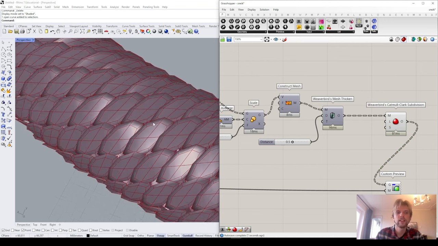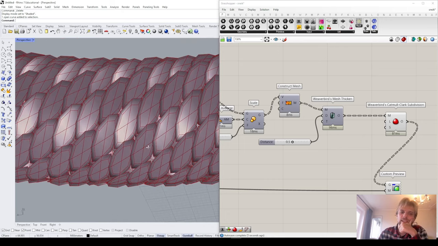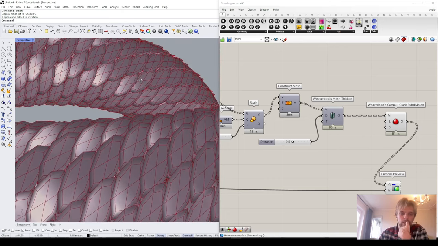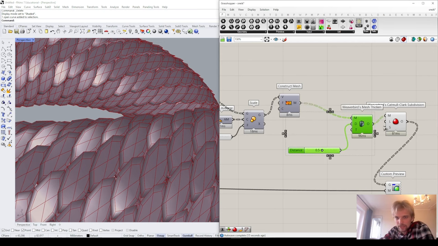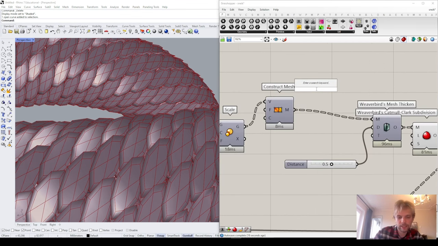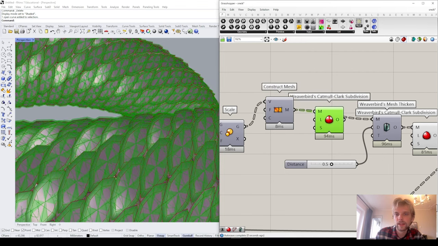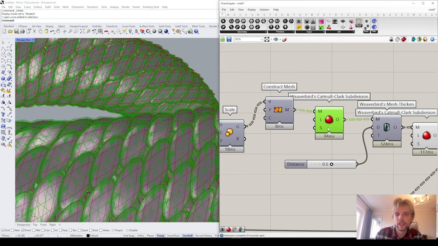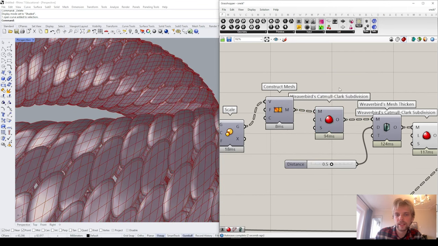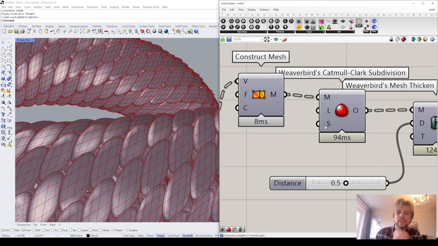Let's look at it. And this is how it looks like. Not gonna lie, I don't love it. So in between these two steps, I'm going to hit it with a Catmull Clark subdivision once more, like that. But I'm going to say that the smoothing shouldn't be smooth.